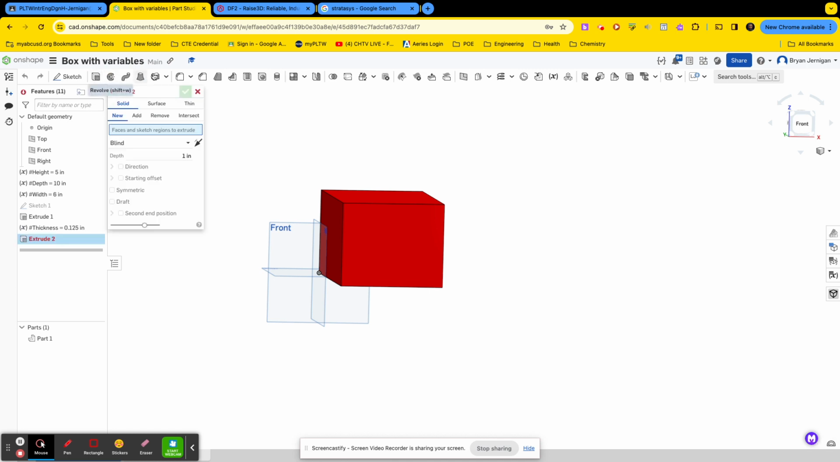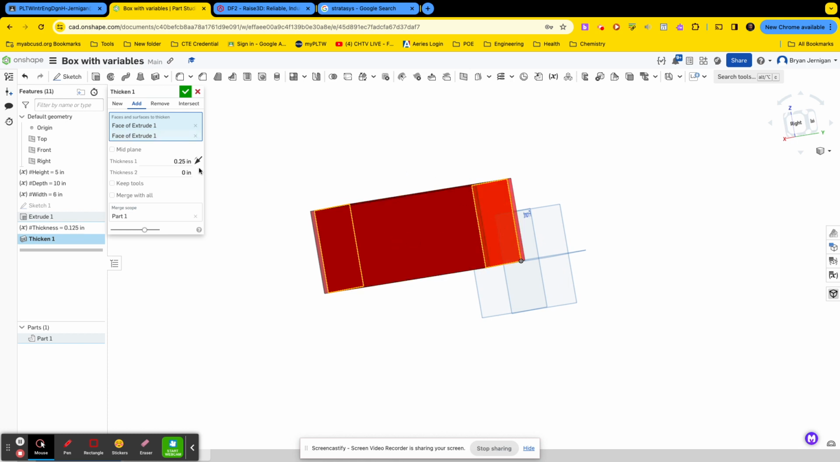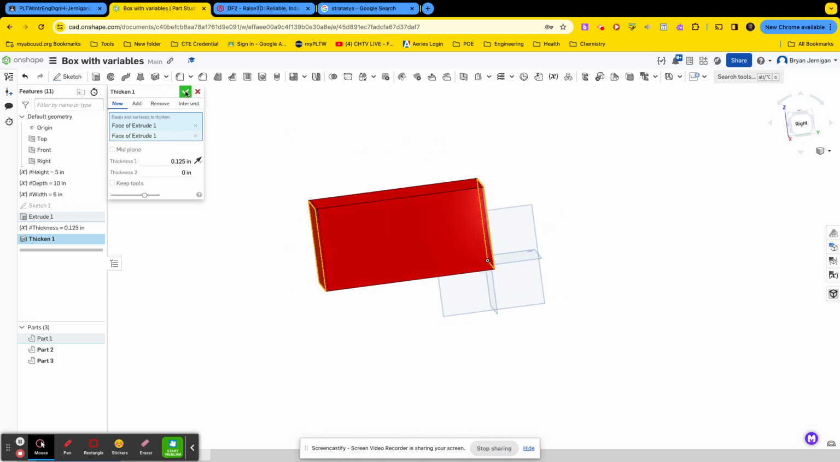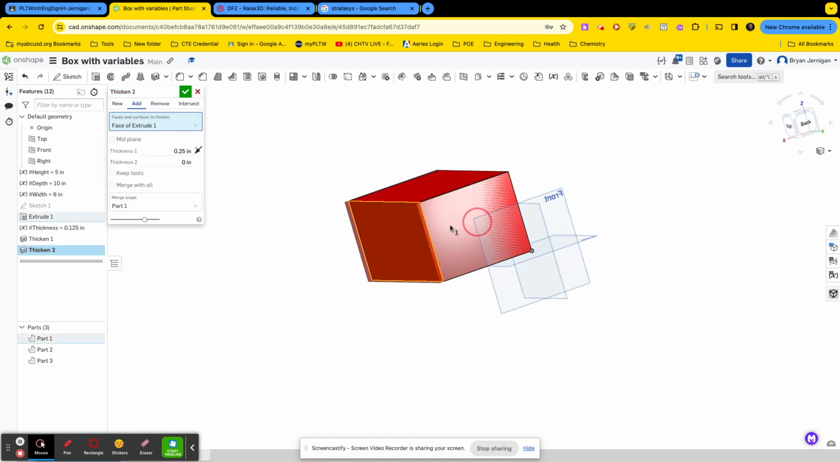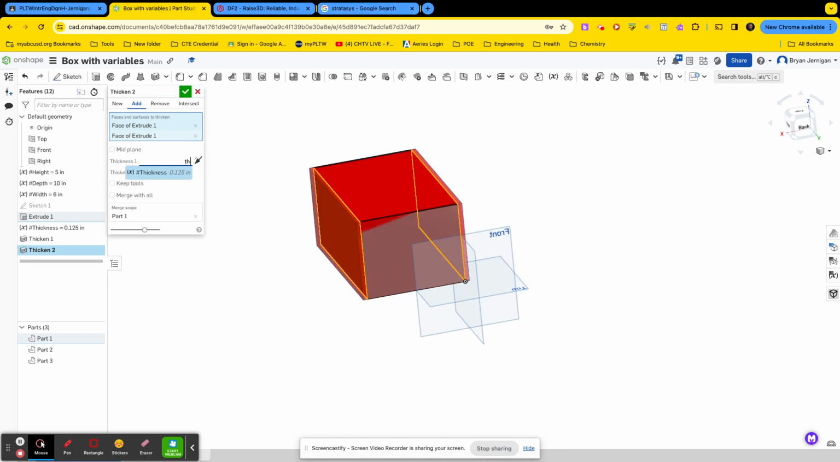So now we're going to thicken the edges. We're going to thicken opposite sides. We're going to change the direction, and we want the thickness to be equal to the thickness variable of 0.125. Hit enter. I want it to be new. Okay. And then I can continue doing this for the opposite sides. This will be thickness. And I want it to be new.